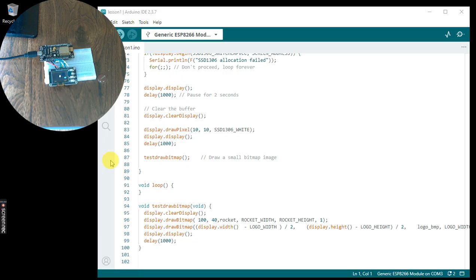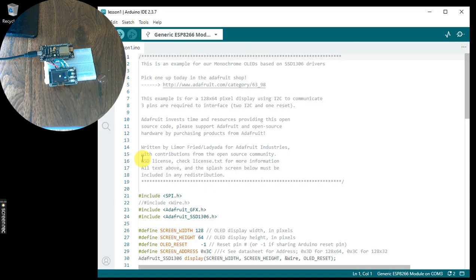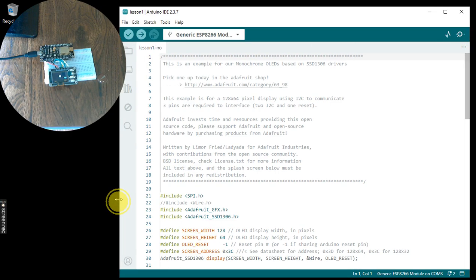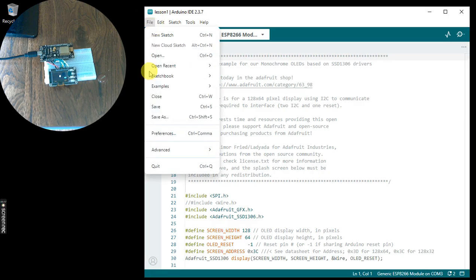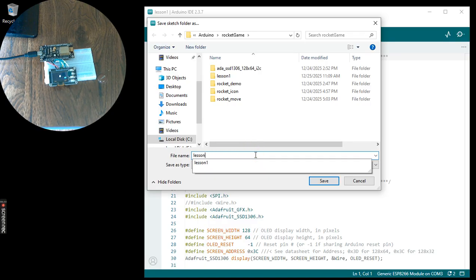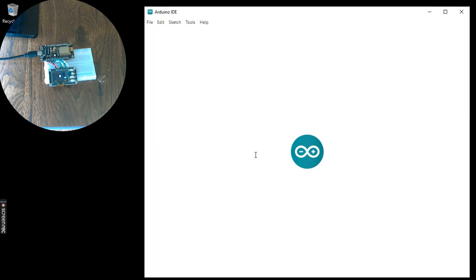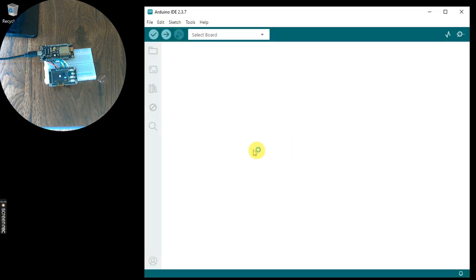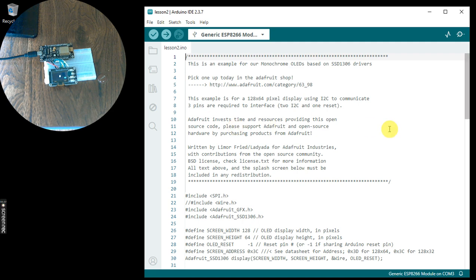Okay, we're going again, and I'm going to go through this again real quick. We just did lesson 1. I'm going to save this as lesson 2. Save as lesson 2. Okay, I end up with a dozen or more.